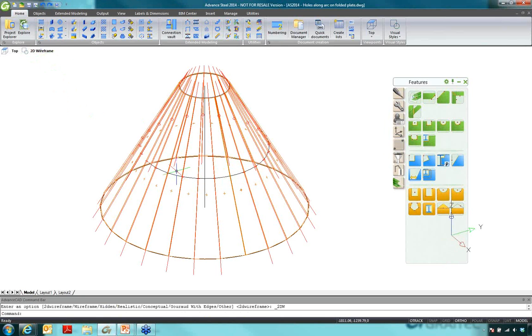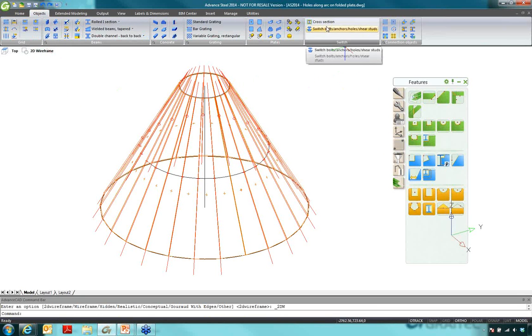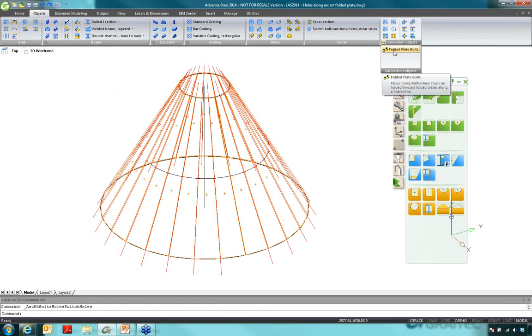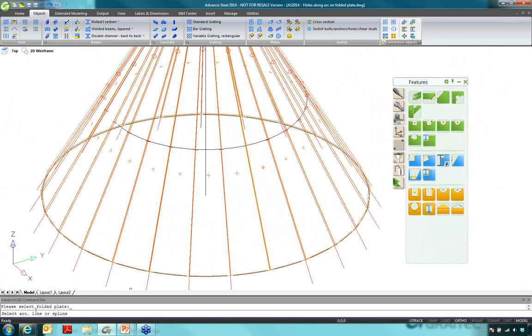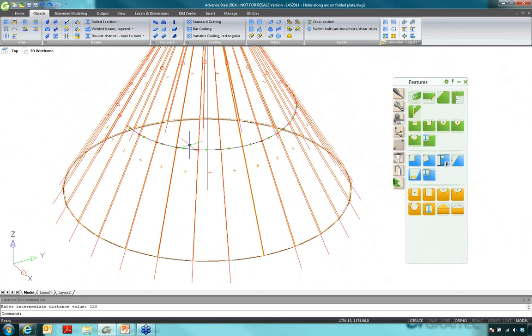Now I would like to go back to the 2D wireframe to see the arc, and the new command is available here. First you have to switch between bolts, shear studs, holes and so on, and then you have access to this command with this new icon in the objects ribbon. Just follow the instructions in the command bar. You need to select the folded plate, then you can select the arc or the line or the spline. Let's go for the arc. Now you can enter the quantity. Let's go for 12, and you can also specify the distance value between the holes. Let's go for 120, we press enter, and automatically we have holes created here.